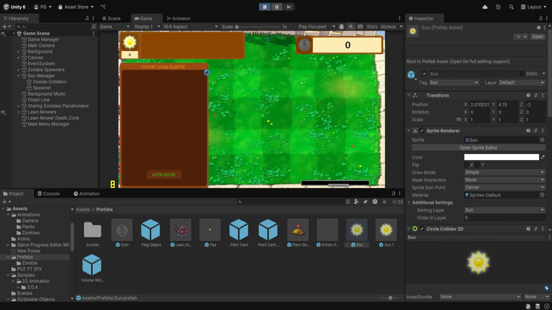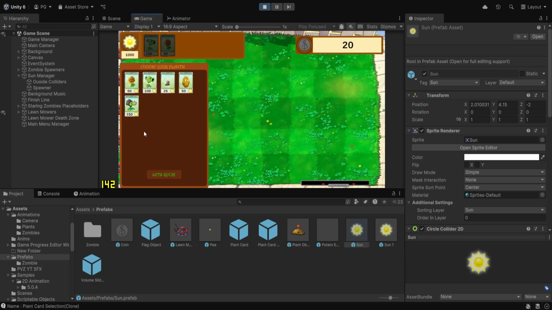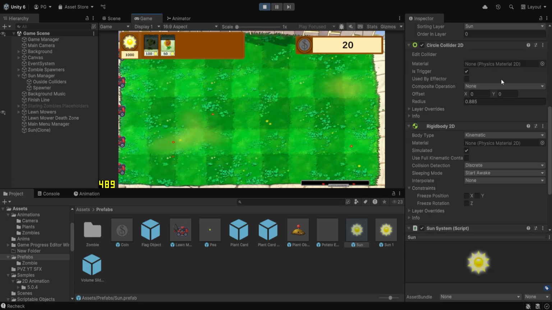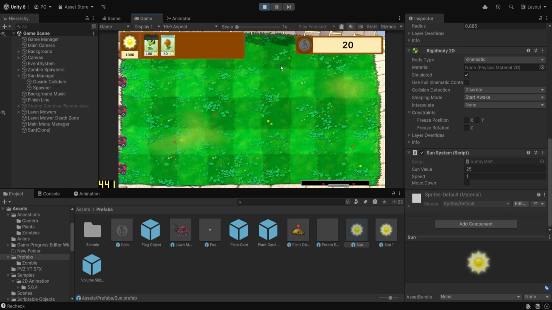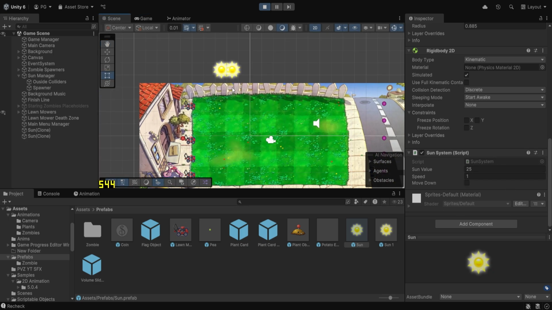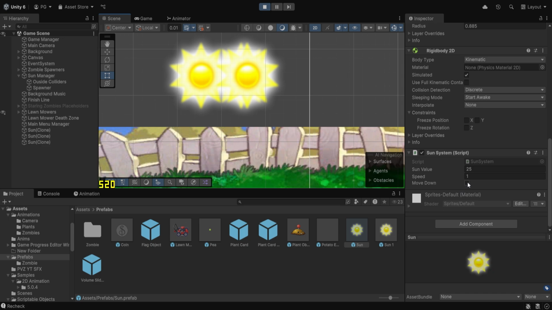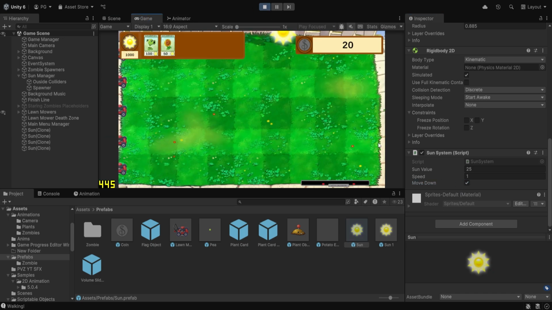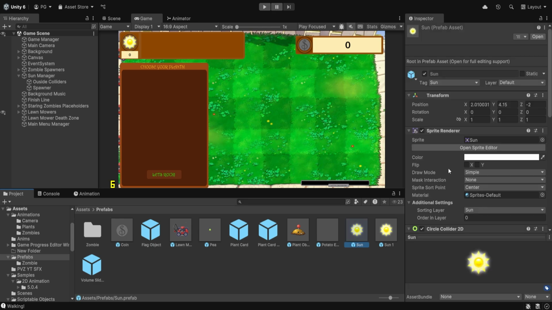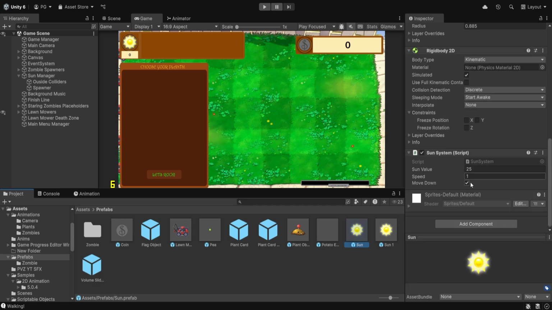So now we should be able to control the speed of it falling. Technically we could have just adjusted the gravity as well, but this gives us a little bit more flexibility, because then we can also add more stuff here, and we know that it's going to work. Oh yeah, move down is not set to true. As you can see, now it falls much slower, which is good, and we can still click on them. So let's not forget to come here and set this to true.